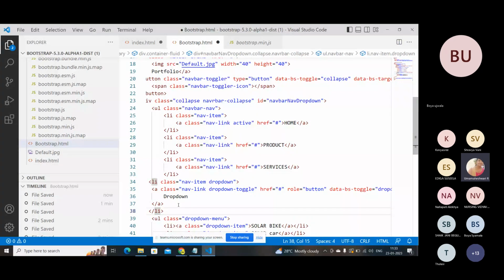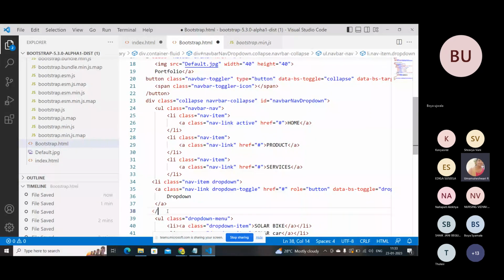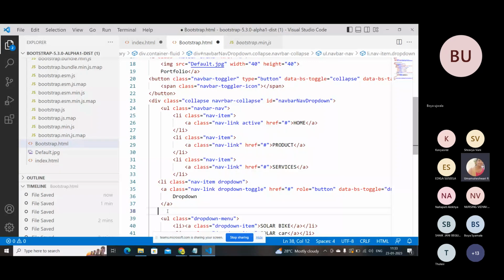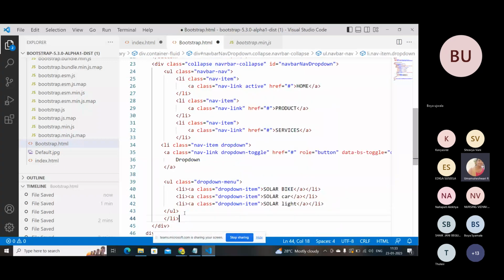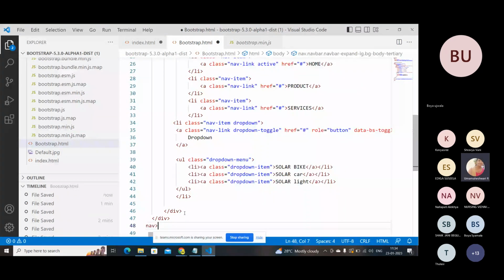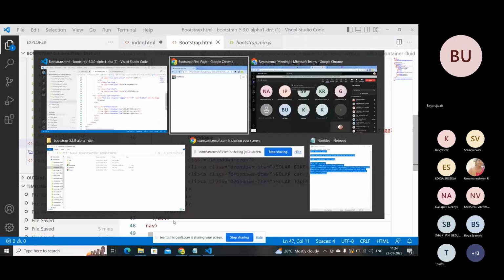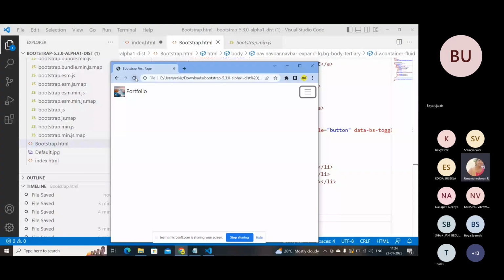So I'll remove this list element. Here I'll be listing this one, and after this only I will close this list element. Okay, so slash li, and again I will close that main unordered list, slash ul, and then we have the div. So now we'll check. So here you can see a drop down. Here I didn't mention the name.